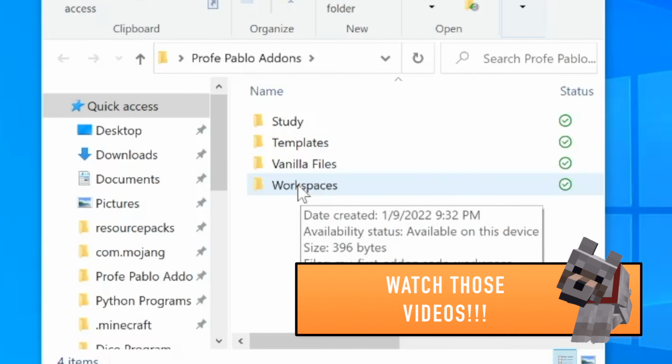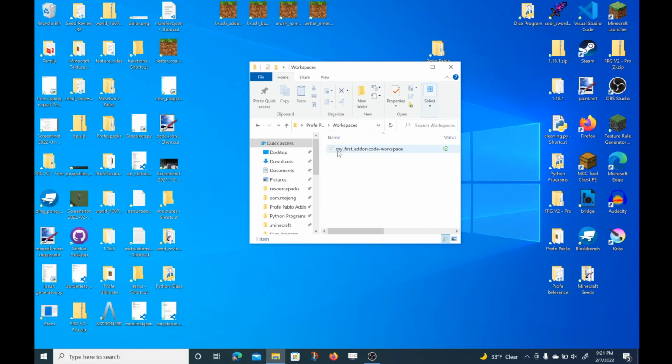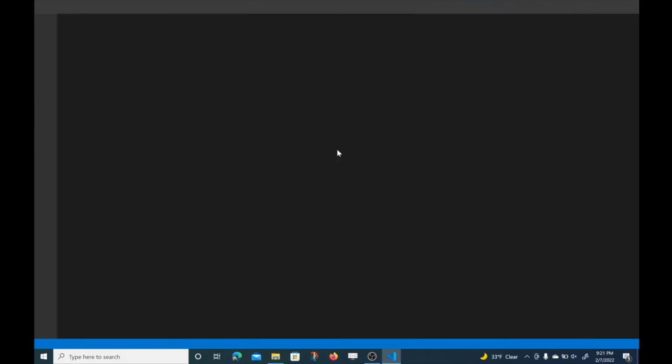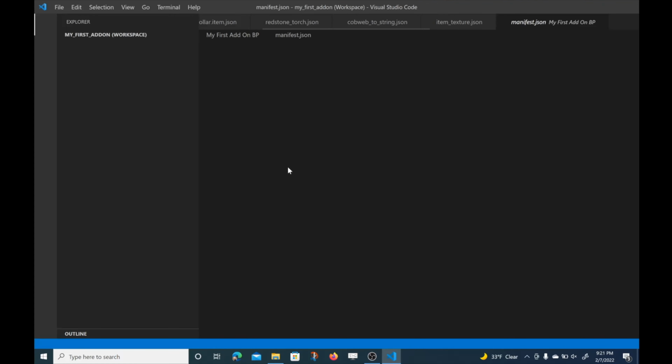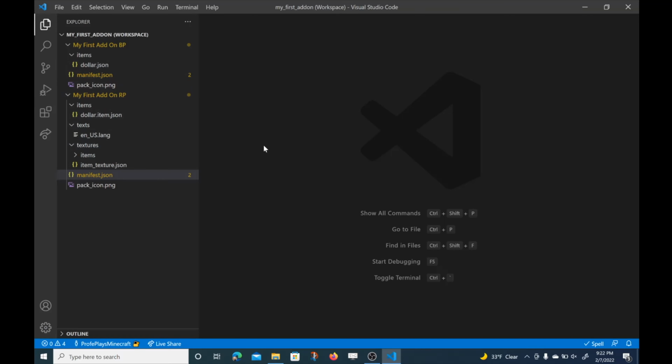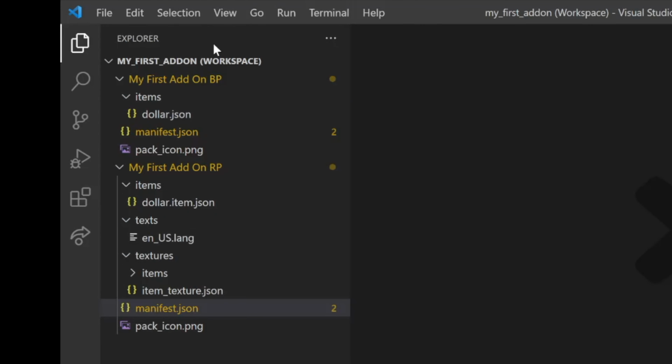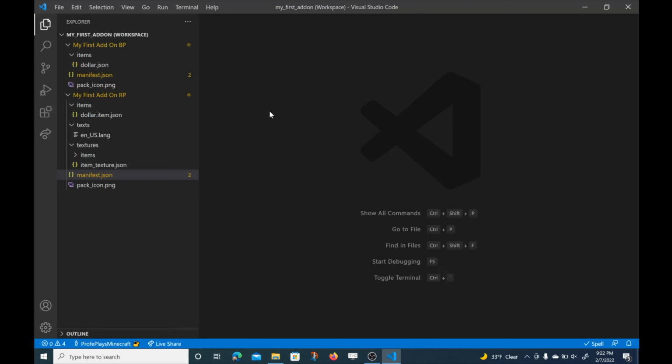So if you go into workspaces, click my first add-on. We saved this workspace last time. You will notice that everything we've been working on has opened up over here. Now we are going to add a new item really quickly so that we can use that item in our shapeless recipe. This item will be very easy to make because it's basically copying all of the files that we made in the last video.